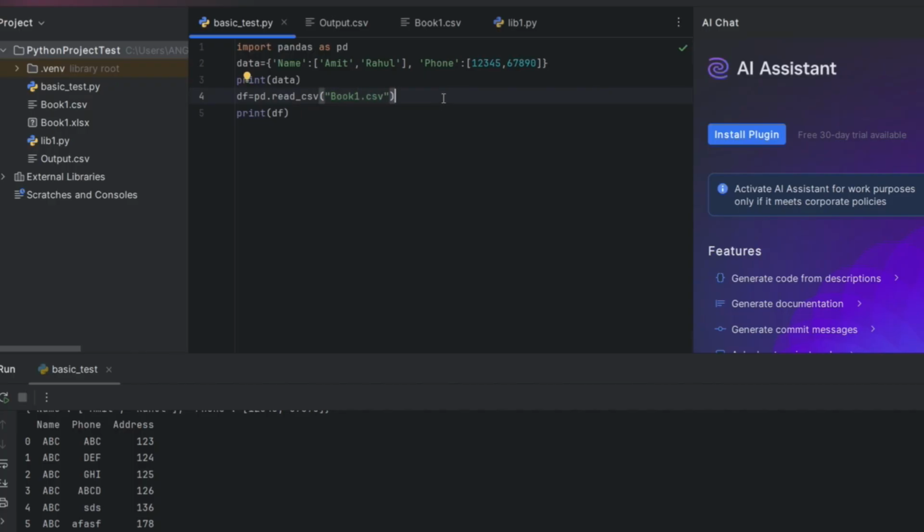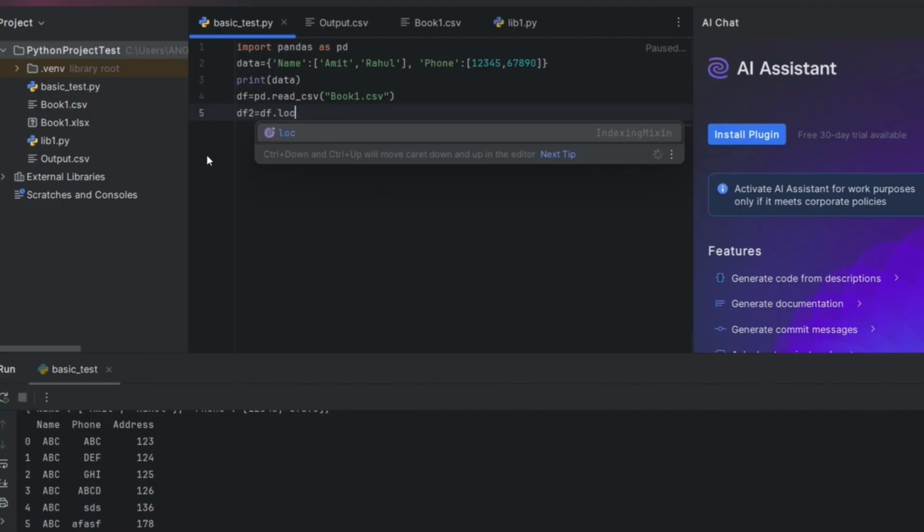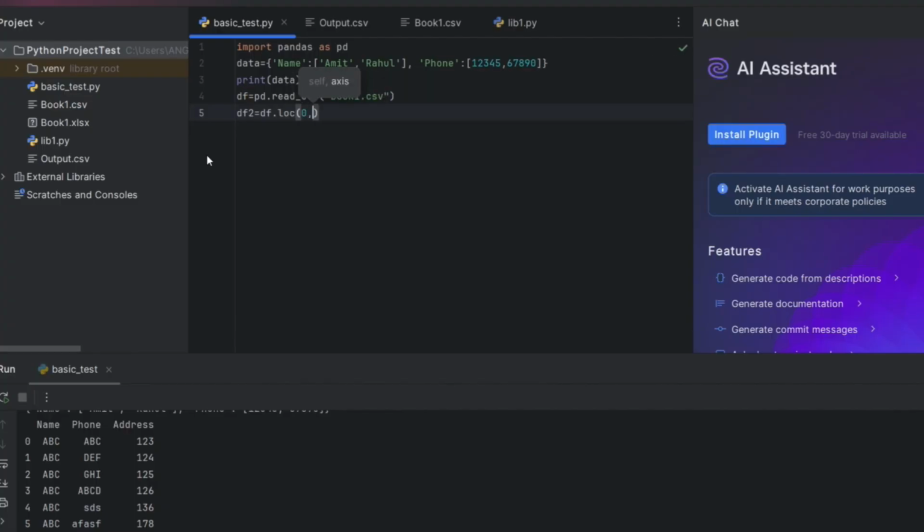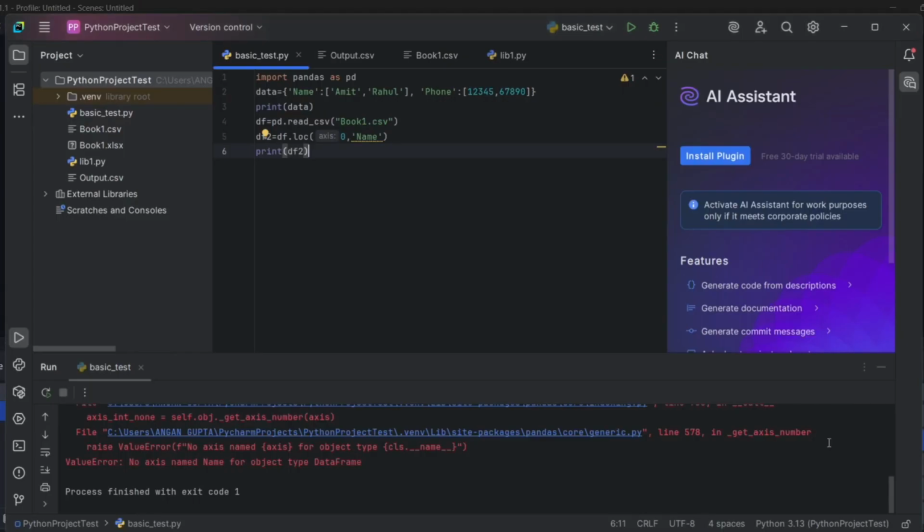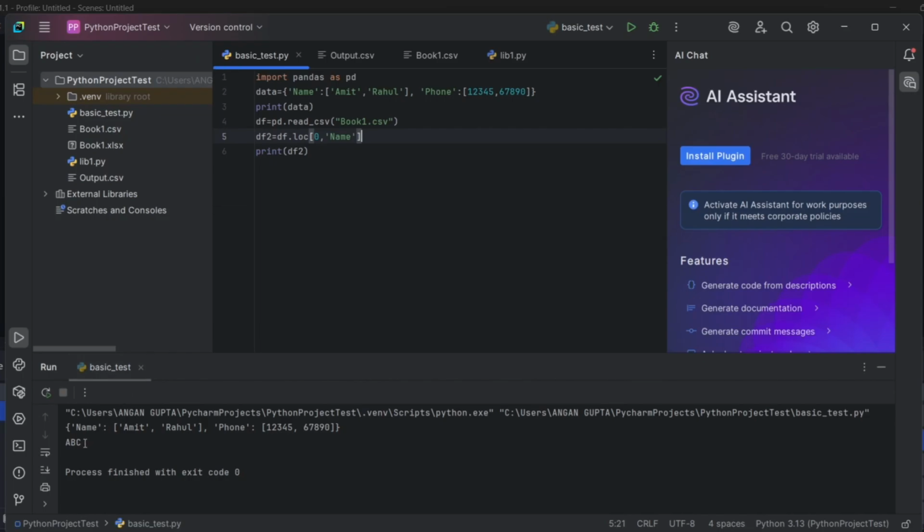Now let's say our df has name, phone, and address. I just want to look at the names. So I'm going to do df2 is equal to df.loc[0, 'name']. I'm just looking at the name column, so I use df.loc with the access, and I will print df2. See, it just gives me the name at position 0. At position 0 we had abc as the name. That's how loc works.